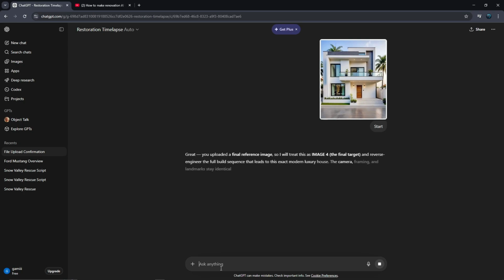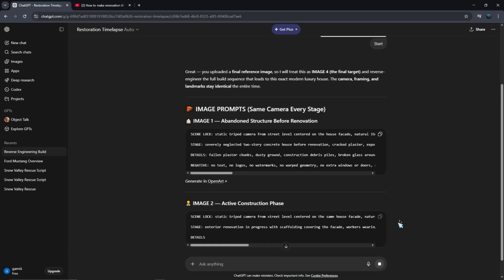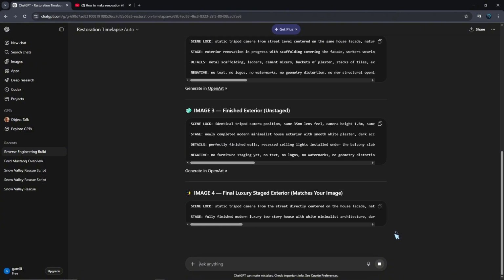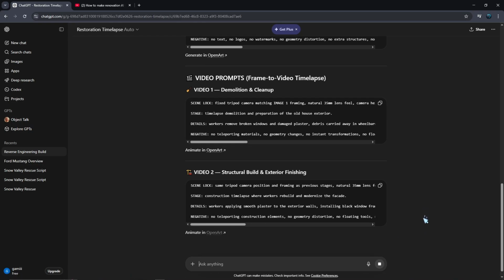Now, just put the pictures of the house in the chat, write Start and press Enter. Now ChatGPT automatically gives you text to image prompt and image to video prompt scan by scan. Now we don't have to do much, just copy and paste it. It is very easy, and you can do this process from your phone also. Now let's move on to our third step.